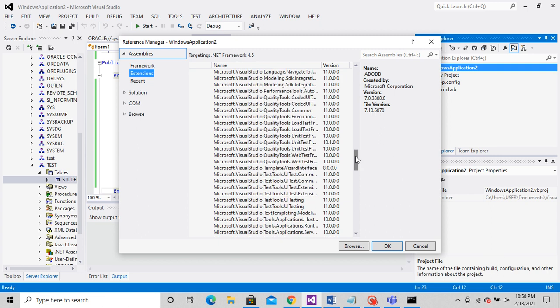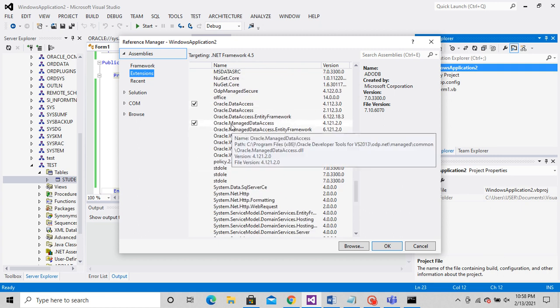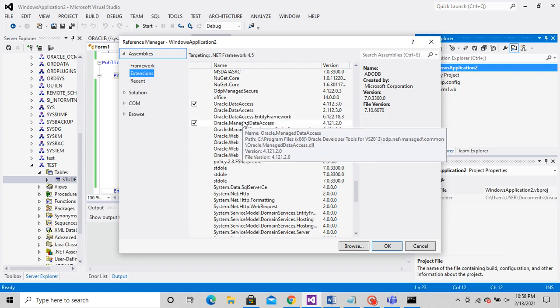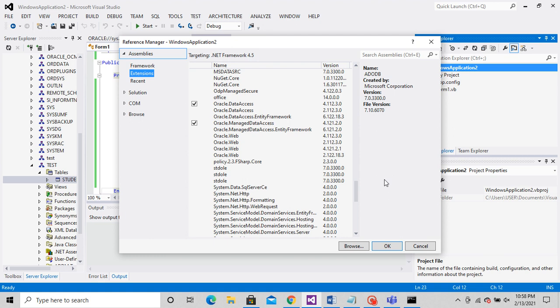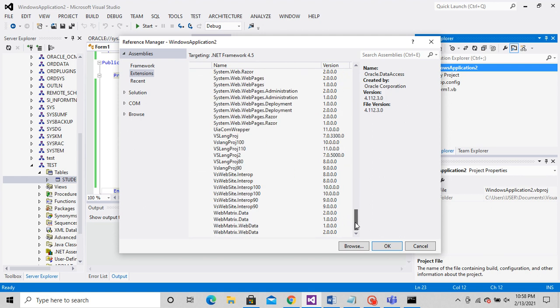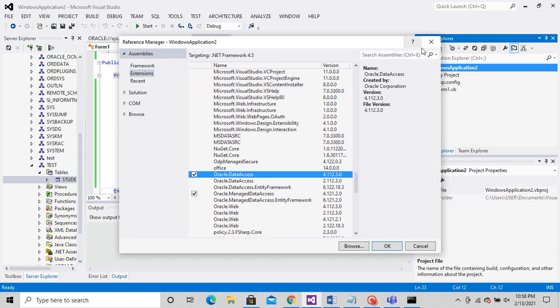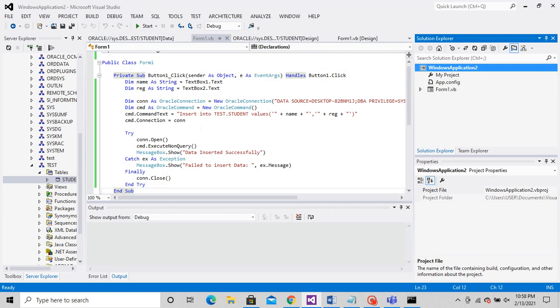Under that I have added a few references. I will show you. See here, Oracle managed data access and Oracle data access. You can see there are tick marks. Before, it was unchecked; I just clicked on these checkboxes. So I have selected Oracle data access and Oracle managed data access. Just follow this step, I forgot to tell you. Then click on OK. After that you can start to code. So you have to add these two references before you start.